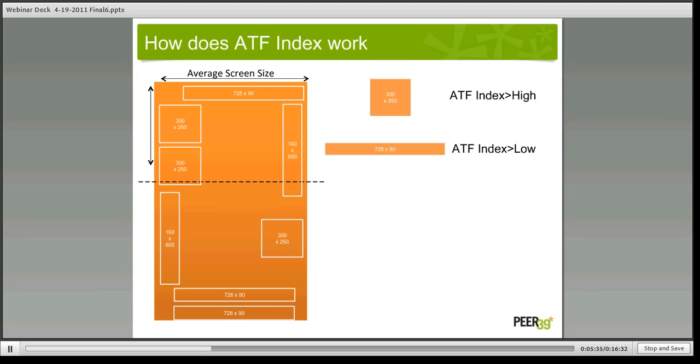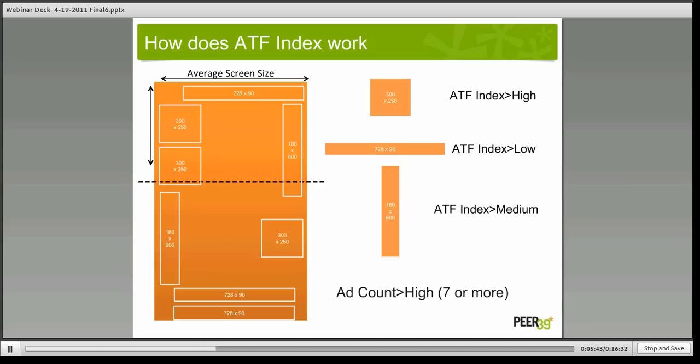Best 1 out of 3 gets a low ATF index. And two 160 by 600s, one above and one below. This is a 50-50 shot, so it's classified as ATF index medium. And this page would also be classified with high ad count.